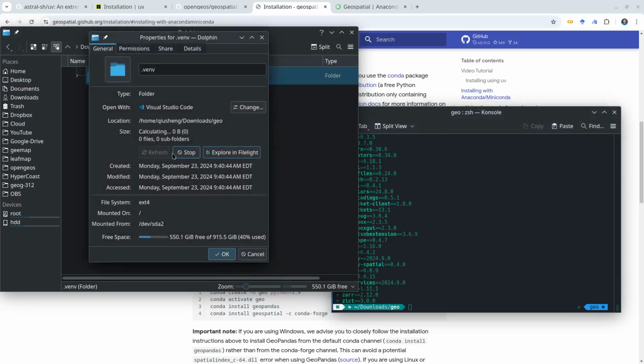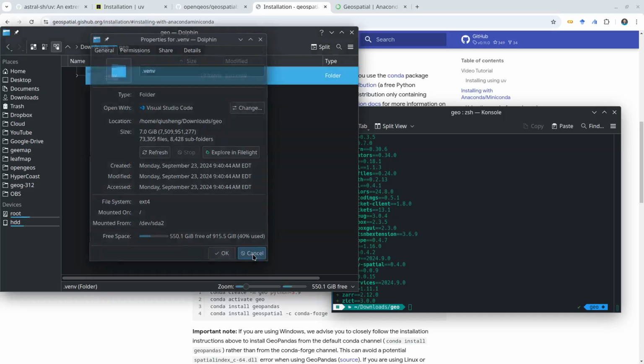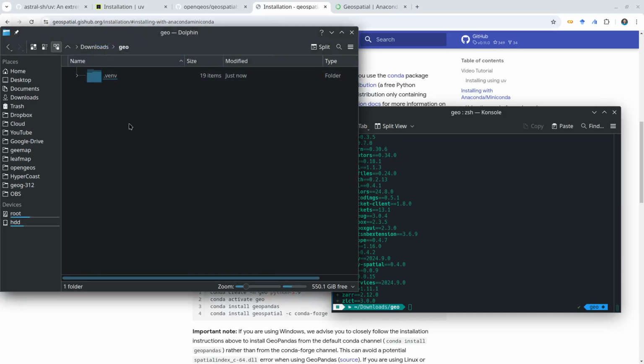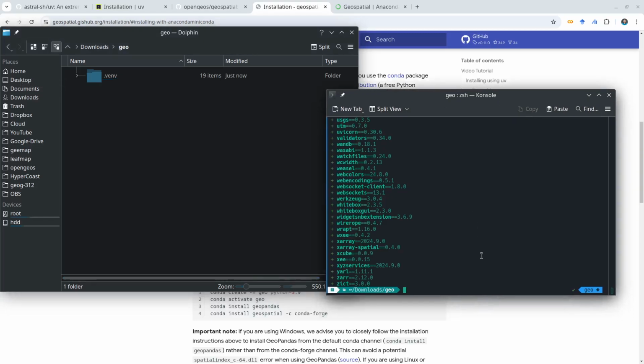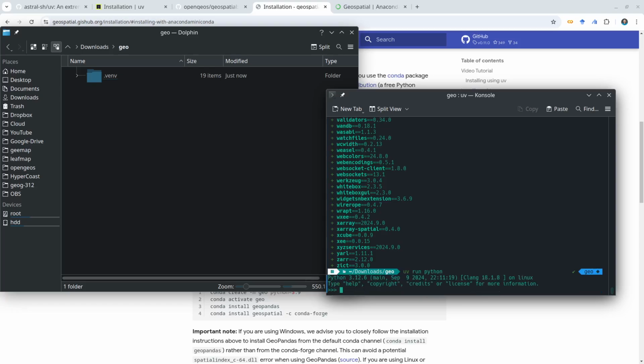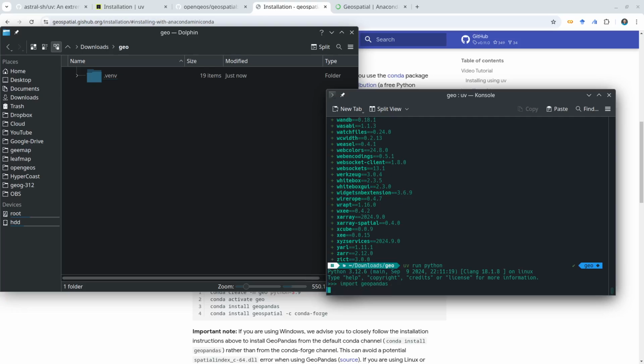If you right click again here, now we have everything. It's basically copying using the cache that has already been downloaded, and then it installs everything. Yeah, super fast. And do the same thing, uv run python. So now it should be 3.12, and then I can import GeoPandas. See, it works just fine.